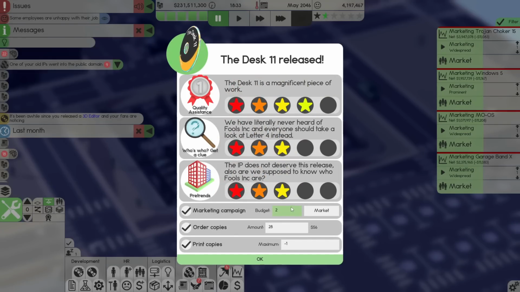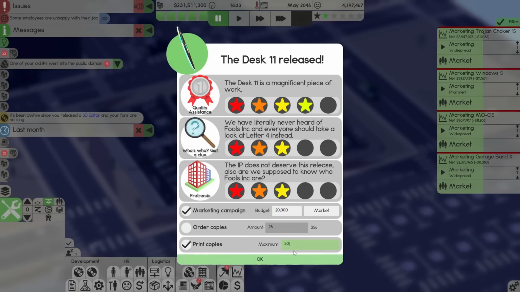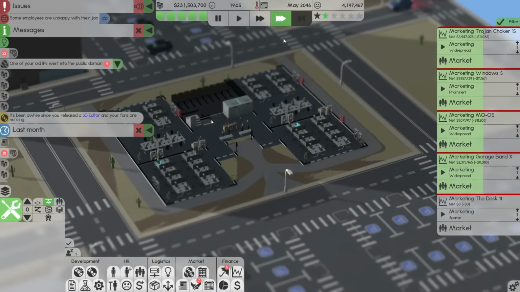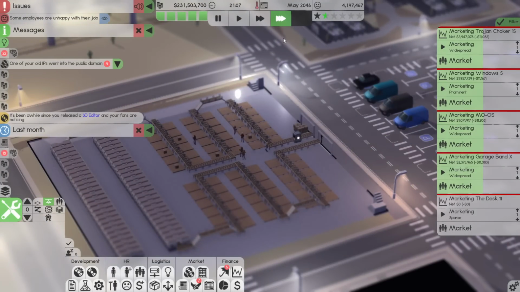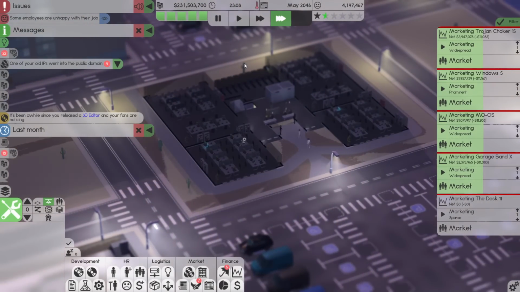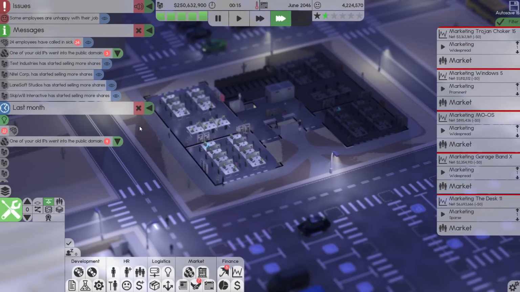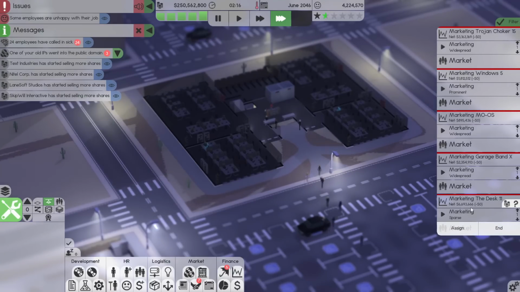Okay, not the finest, but I'll take it. Start printing those copies, which should all be pumped out fairly soon. Nice and easy. Nice and easy. No marketing done, so we'll have to wait for the next month. More companies sold up. 6.6 million!